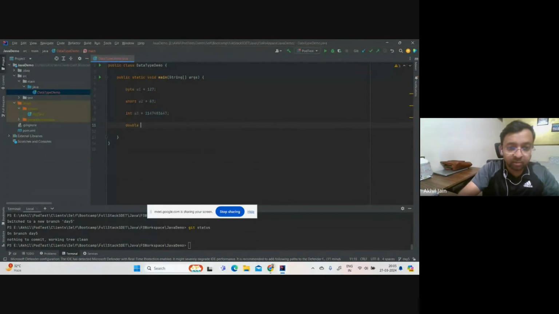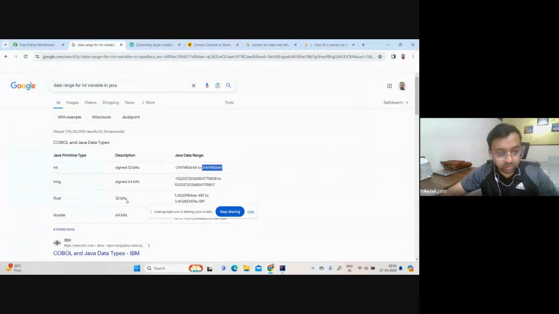Fine, so this is that range, and similarly for the double also. Let me use a double value a4, and let's try to use it. Let's say for double, what is the value? Oh, this is too much.